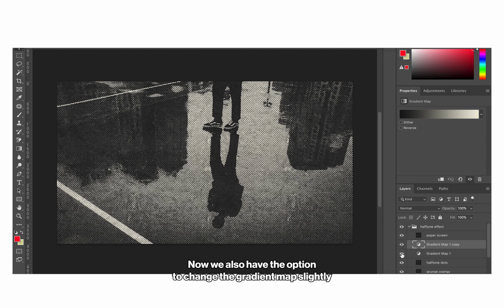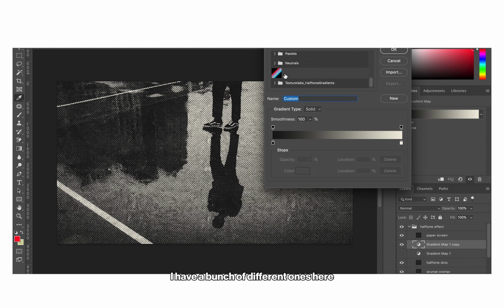Now we also have the option to change the gradient map slightly. I have a bunch of different ones here.